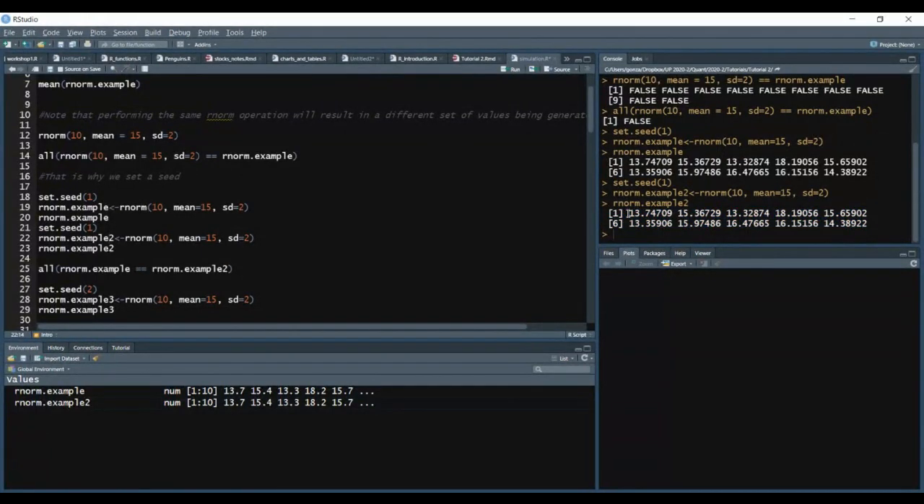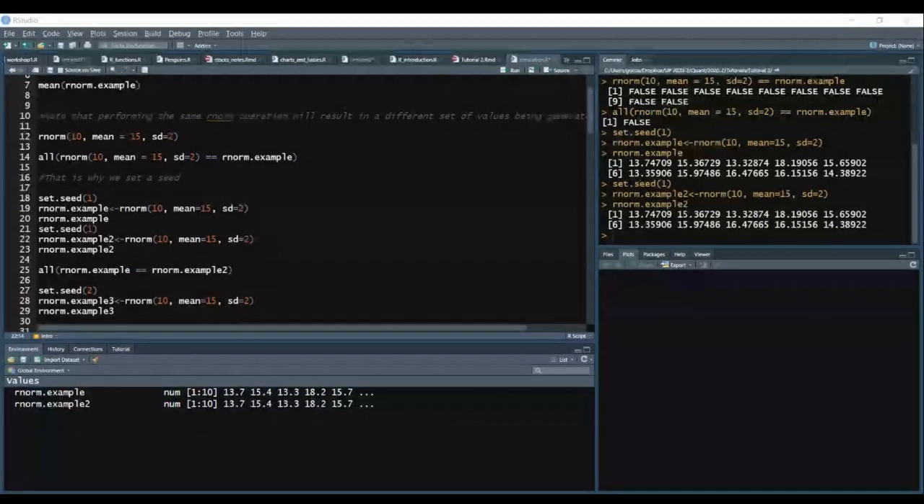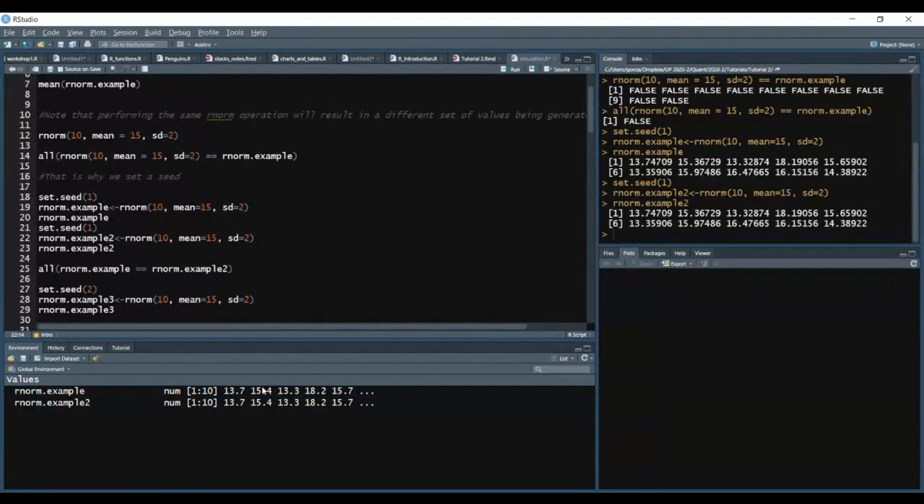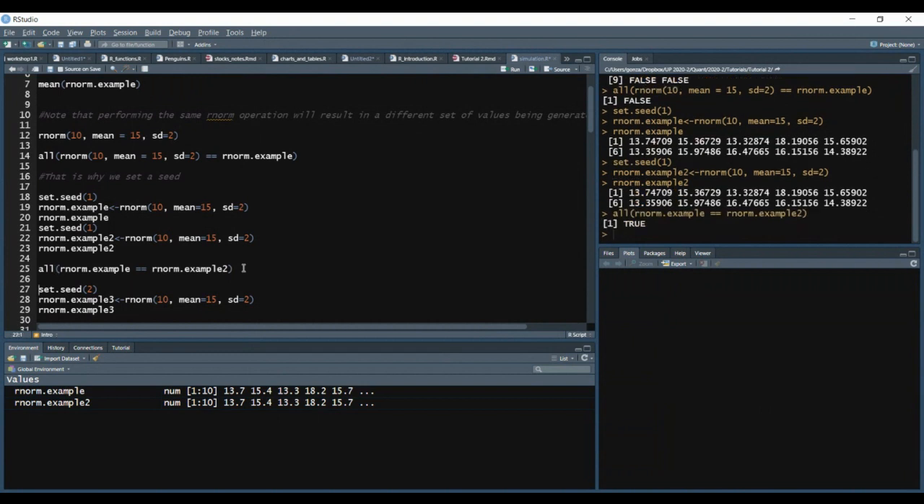Now, why is this useful? Because you want your examples, your investigations, and your model to be reproducible. So if anyone opens up your work and tries to run it again, they get the same results. That's why seeds are useful. How can we check? Our normal example is the same as our normal example 2, and we get that it's true. So it's exactly the same.